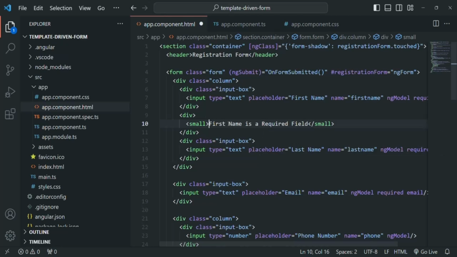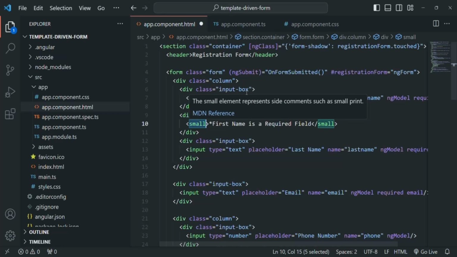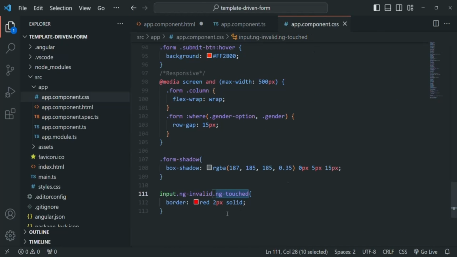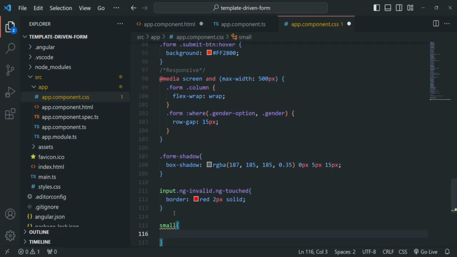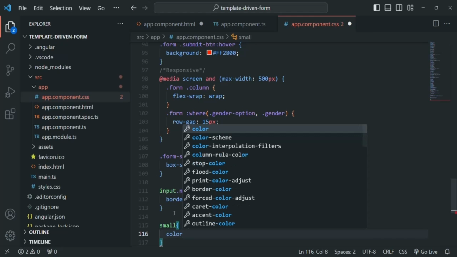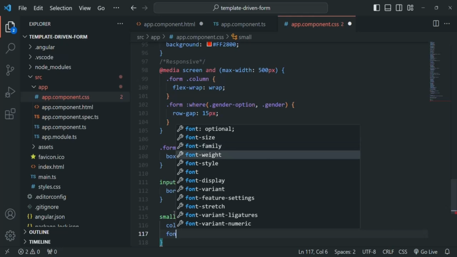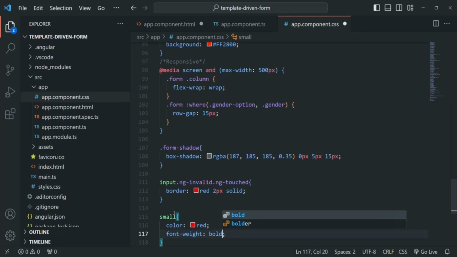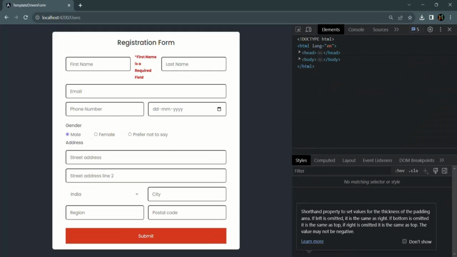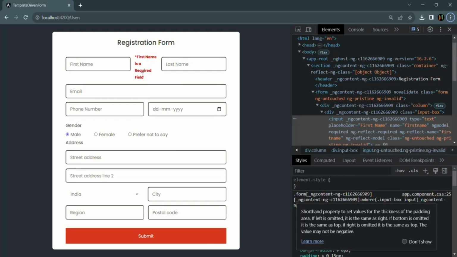Okay, let me also show an asterisk before this. All right, now on this small element, I want to add some CSS class. So let's go to app.component.css, and all I want to do is show the text color in red, and font weight should be bold. Let's save the changes. Let's go to the web page. So here you can see it says first name is a required field.